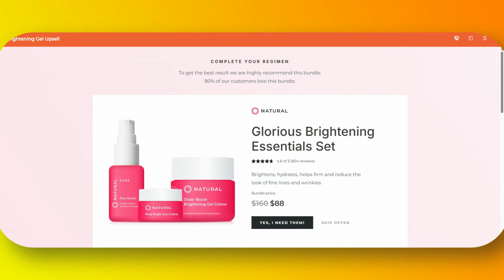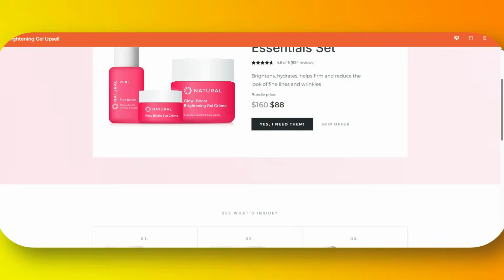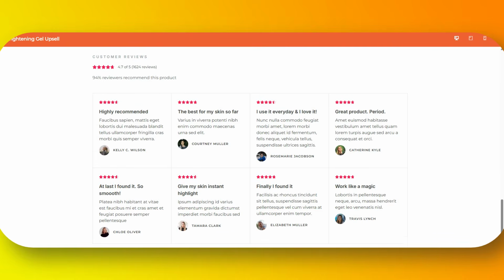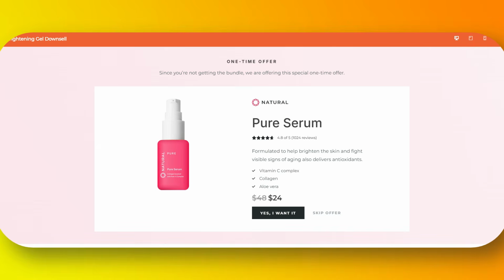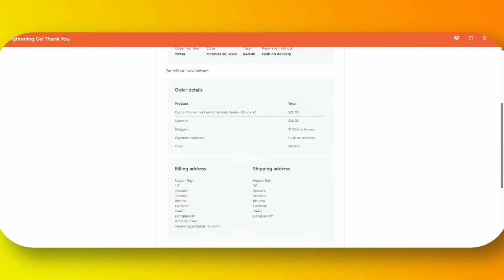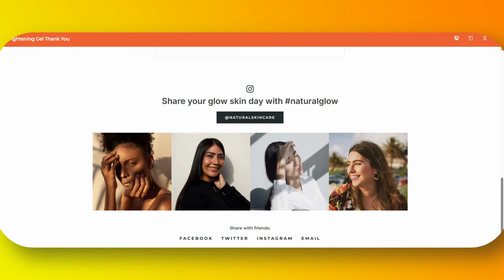Now, here are a few pro tips that will help you get the most out of CartFlows. First off, use urgency. Add countdown timers or limited time offers on your checkout pages. Next, leverage testimonials. Add customer reviews to your landing and checkout pages for trust. Third one is to A/B test your flows. That means try different headlines, pricing structures, and call to action buttons to see what converts best. And then offer free shipping thresholds. Encourage customers to spend a bit more to qualify for free shipping.